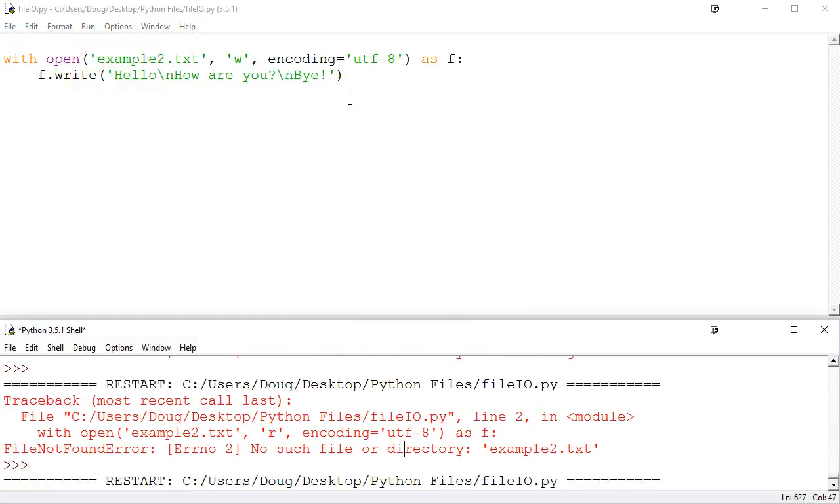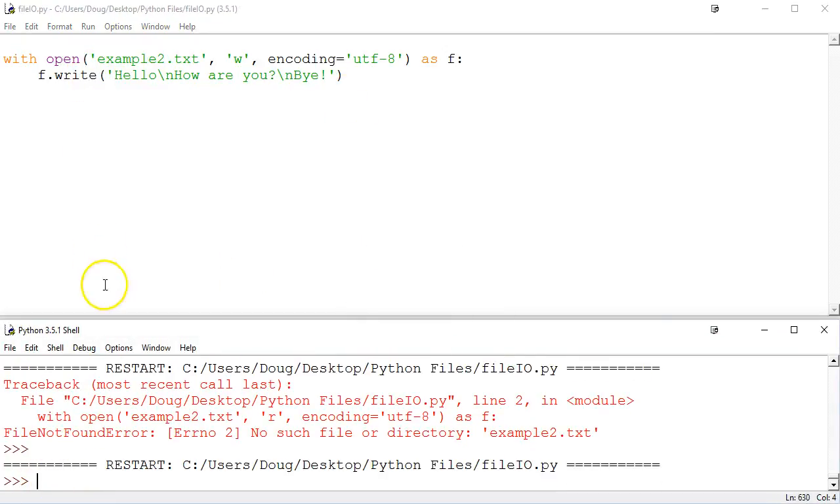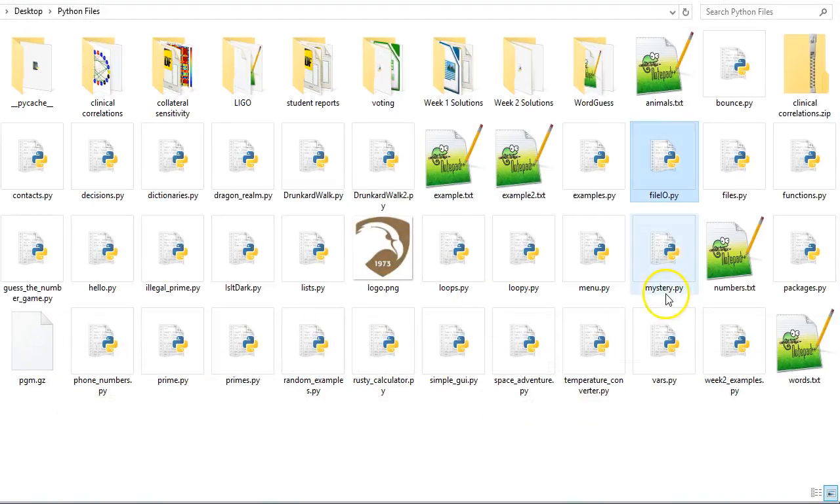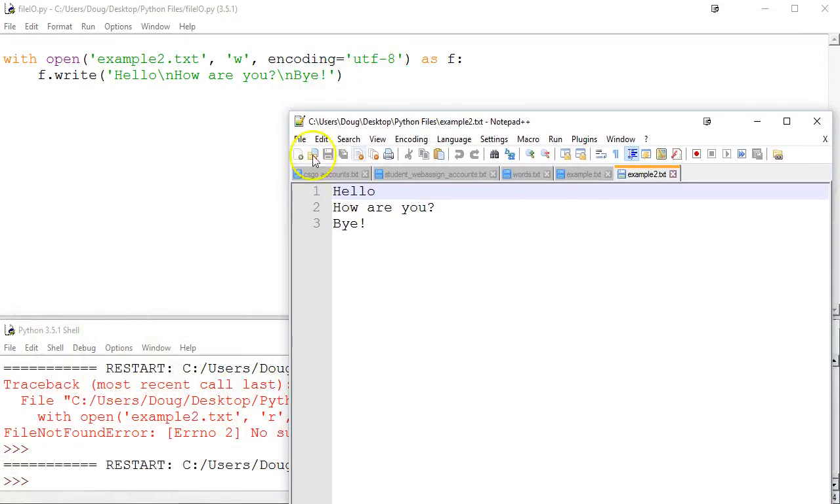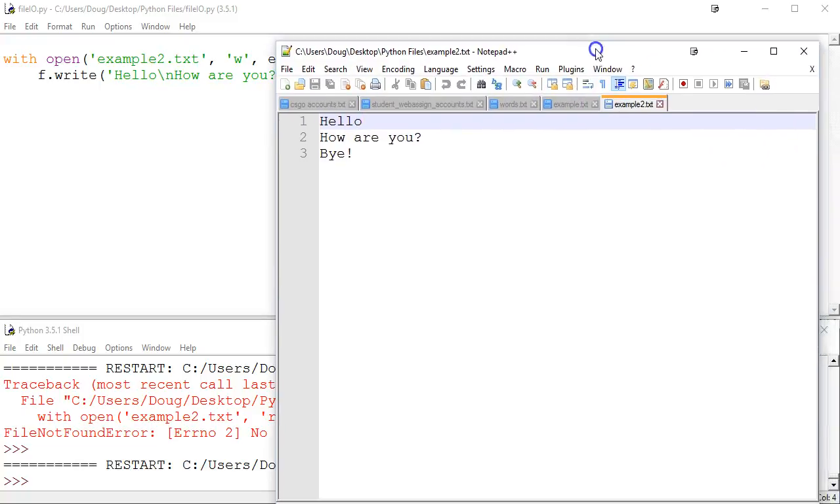So if I run this, it doesn't output anything, so it just runs. And then I have on my computer now an example2 file, and look what it has. It has hello, and then a new line, how are you, and then a new line, and then bye. Okay, so that's how writing to files works.